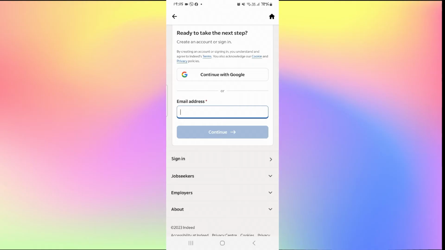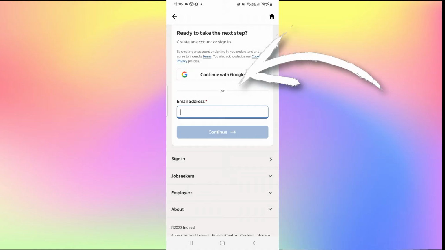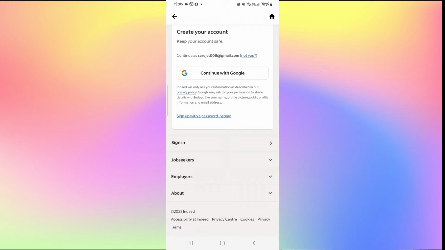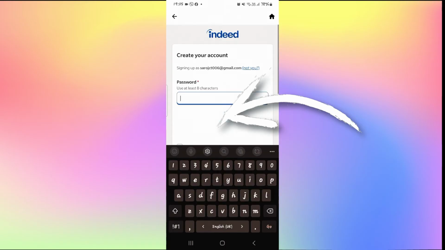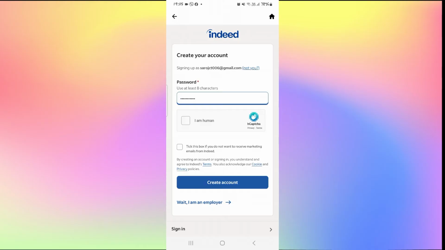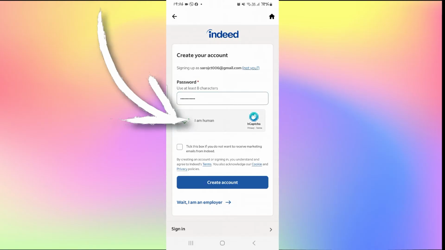For a shortcut, you can tap on Continue with Google and then select your Google account, or you can also enter your email address and tap on the Continue button. Now tap on Sign Up with a password instead if you want to use a password for your account. Now go ahead and type in your desired password and then verify your identity by tapping on I am human.